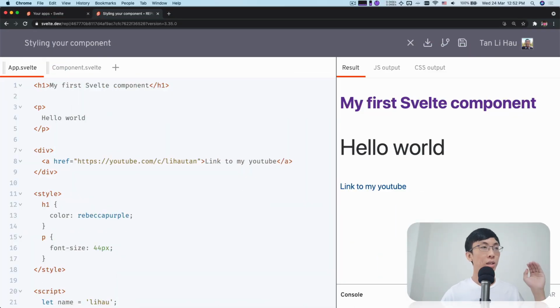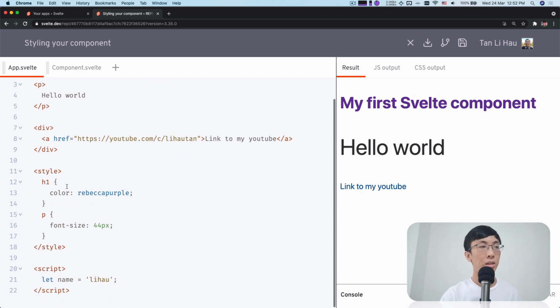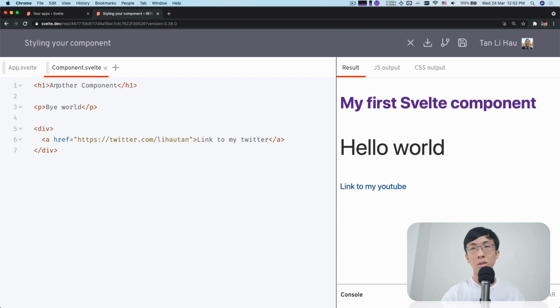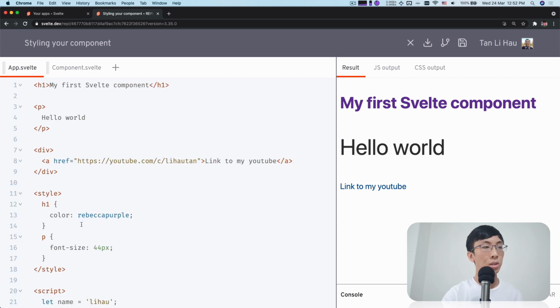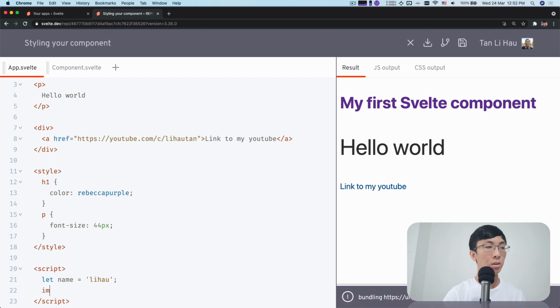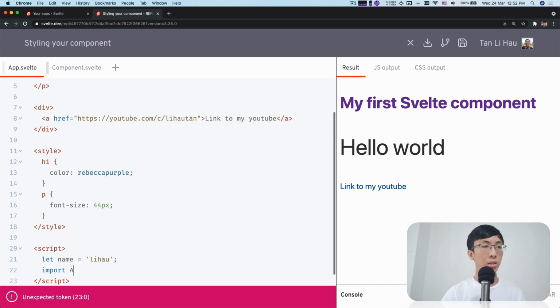So over here on my screen, we have what we have left over from the last video, where we created an H1, a paragraph, a div, and a link, right? And we style it using CSS within a style tag. And now I have another component called components.svelte. And I'm going to import this component into my app.svelte, right?